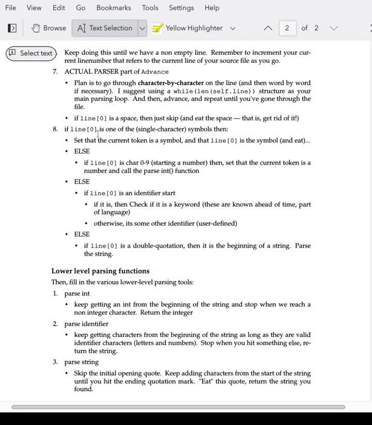So if line 0, so if the first character is a space, then just skip that. In other words, you eat the space. And when I say eat, I am saying just get rid of it. Remove that first character and then keep going. So if the first character is one of the single character symbols, and that's like plus, minus, the exclamation point, I think that's one of them, asterisk, any of these special symbols, set the current token to be a symbol, that's the type, and then line 0 is the symbol.